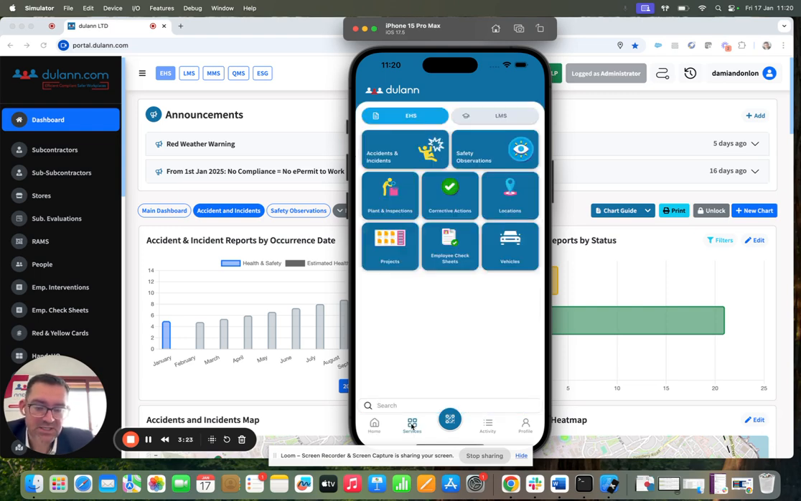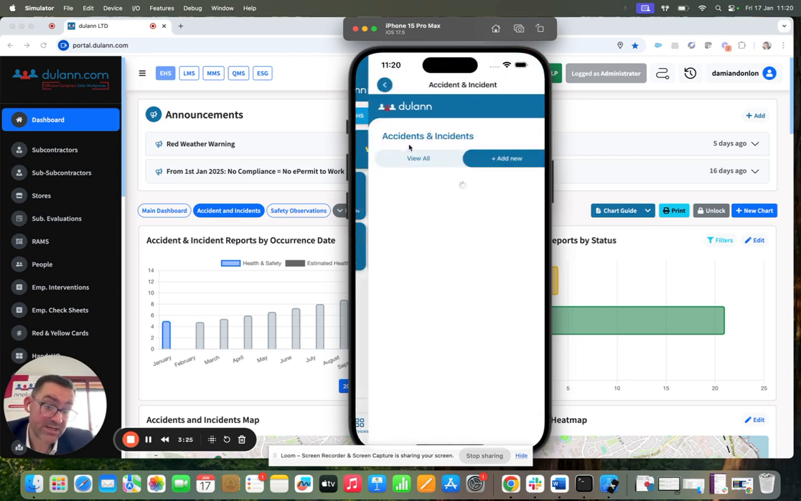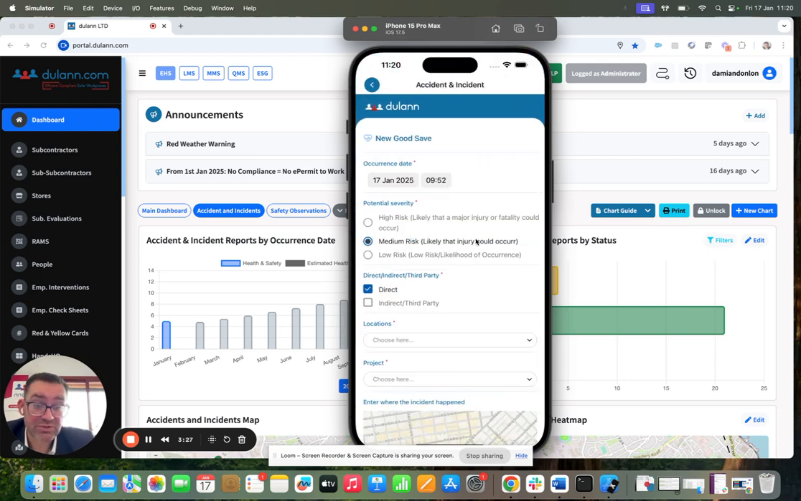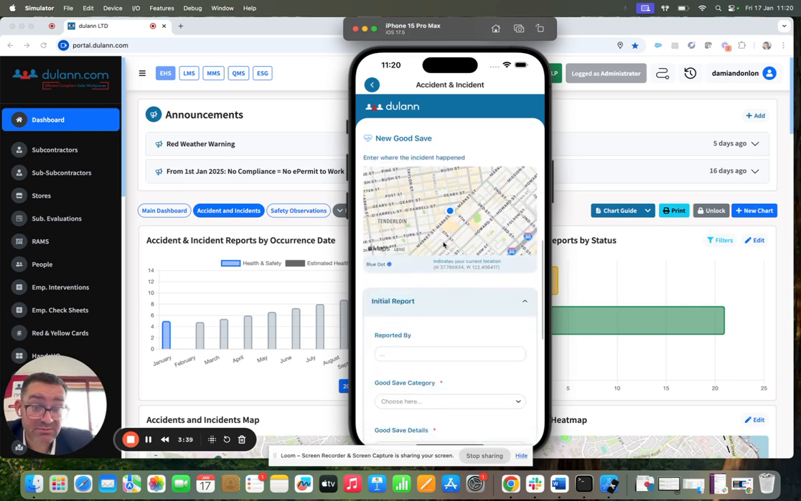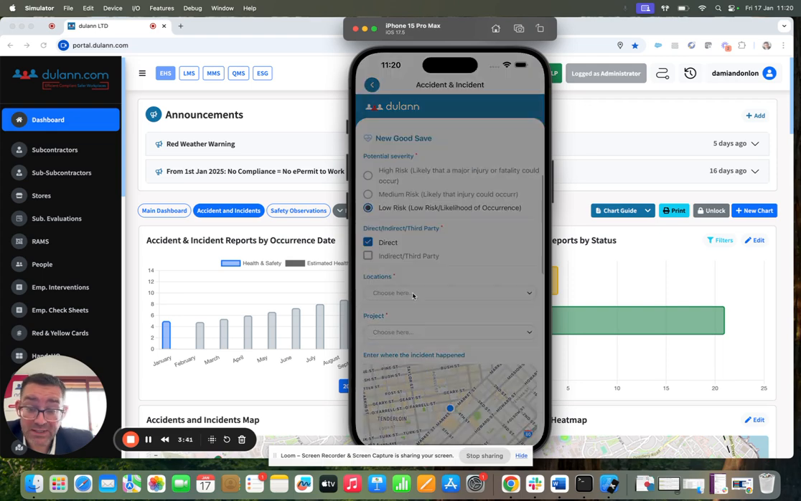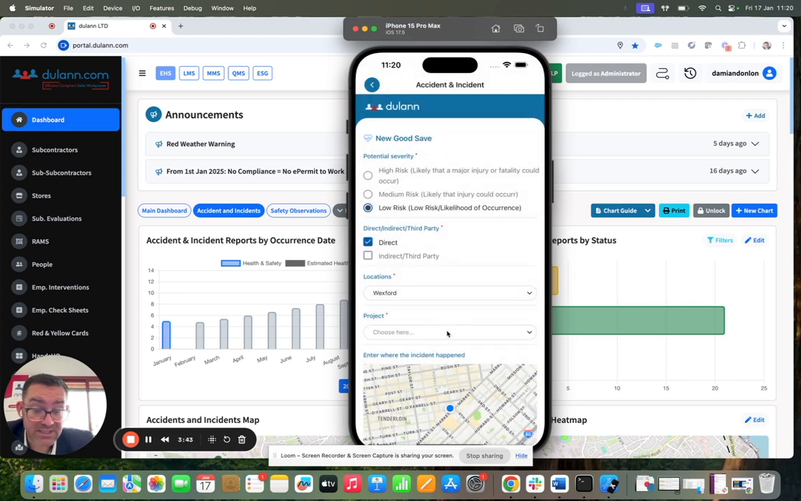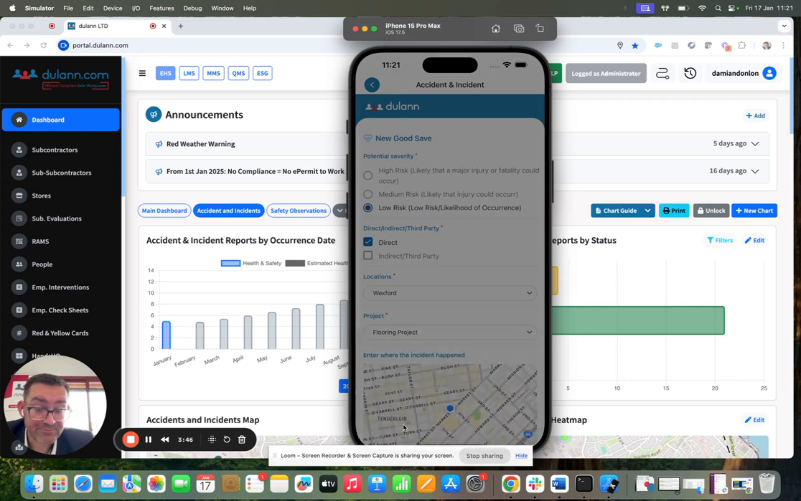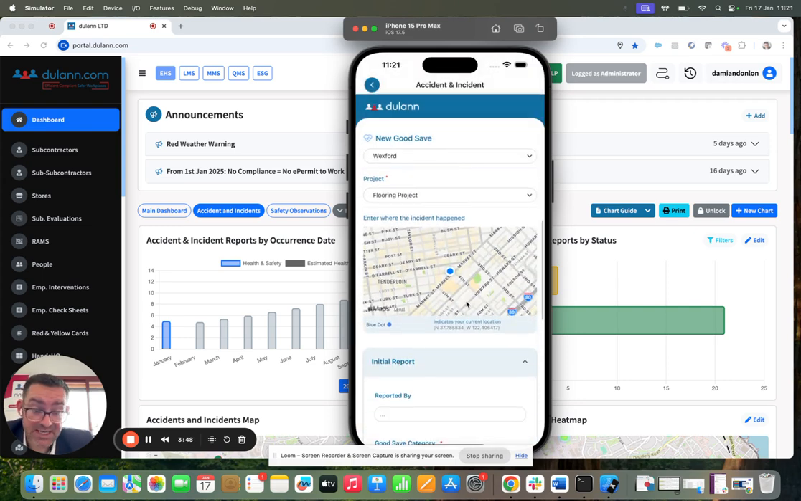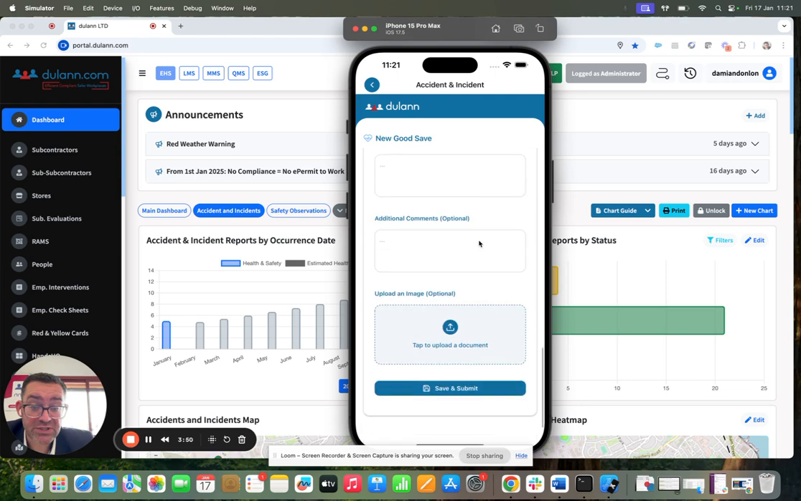You hit on the word services, you hit on the word accident or incident. I'm going to do a good save, and it's low risk. It occurred, say, last week, because someone may have reported it today but the incident was last week, and both things are captured in the system. Was it a subcontractor or a direct employee? What location? Let's go for Wexford again. What project? Again, GPS, if you have it turned on.